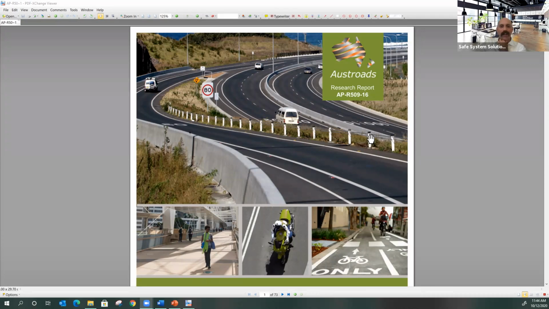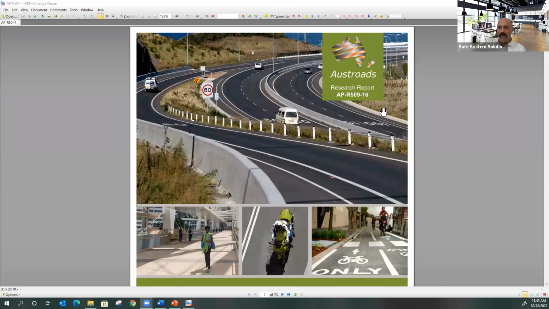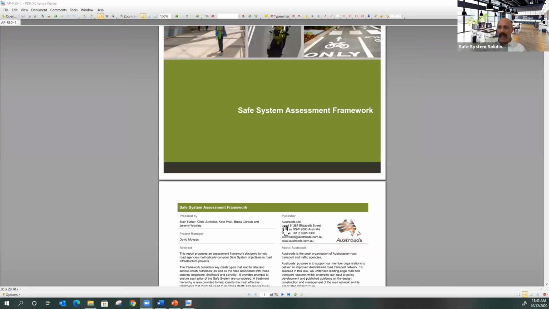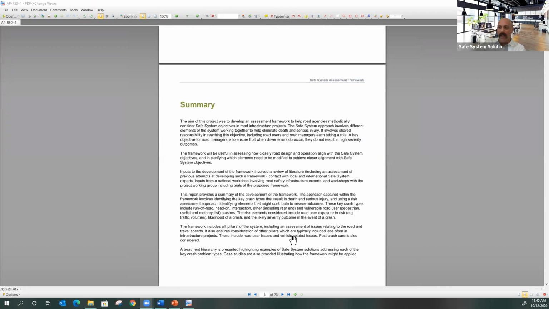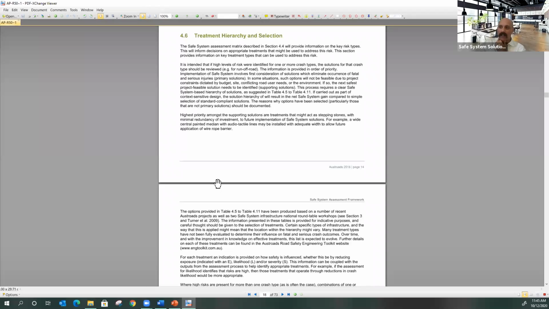Now, what's going on here? Okay, so the document that I keep referring to is this one. We have put a copy onto your memory stick, onto Schoology, or you can download it from the Austroads website at any point. It is the Safe System Assessment Framework. This is the cover of it. And what we find there is treatment hierarchy and selection, page 14. I was way off on my memory of that. So treatment hierarchy and selection.